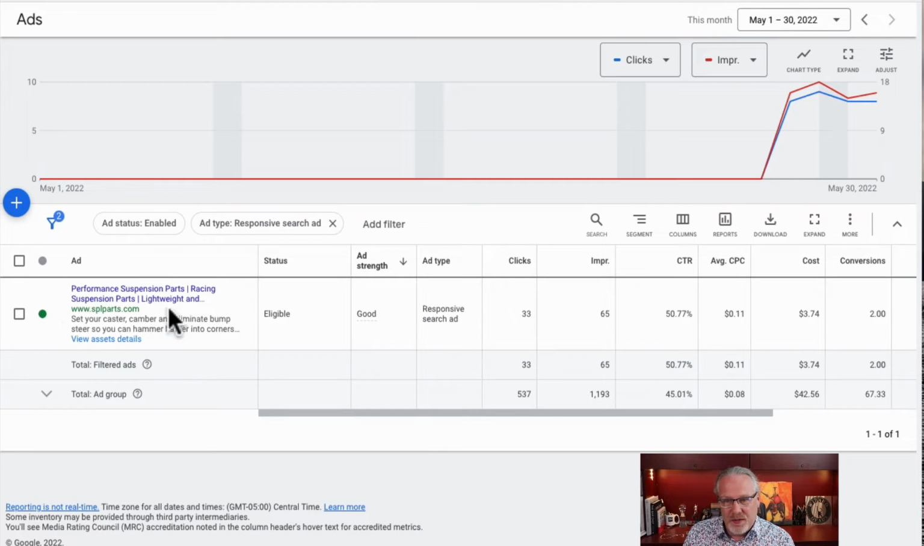And I'm going to continue on with optimizing, or how not to optimize, your responsive search ads in Google Adwords. So here's a responsive search ad that I've got running that's actually got good strength. Here's kind of lame reporting we're getting out of Google these days.